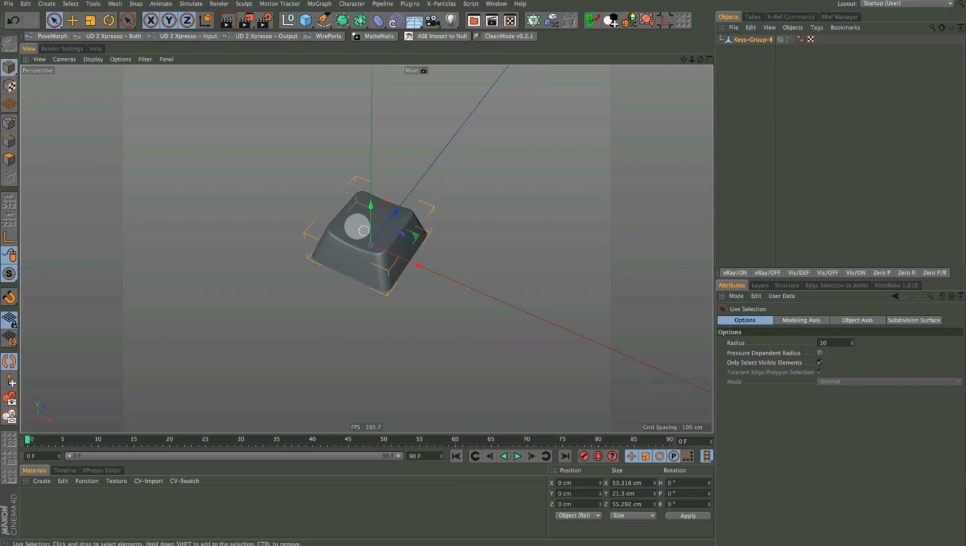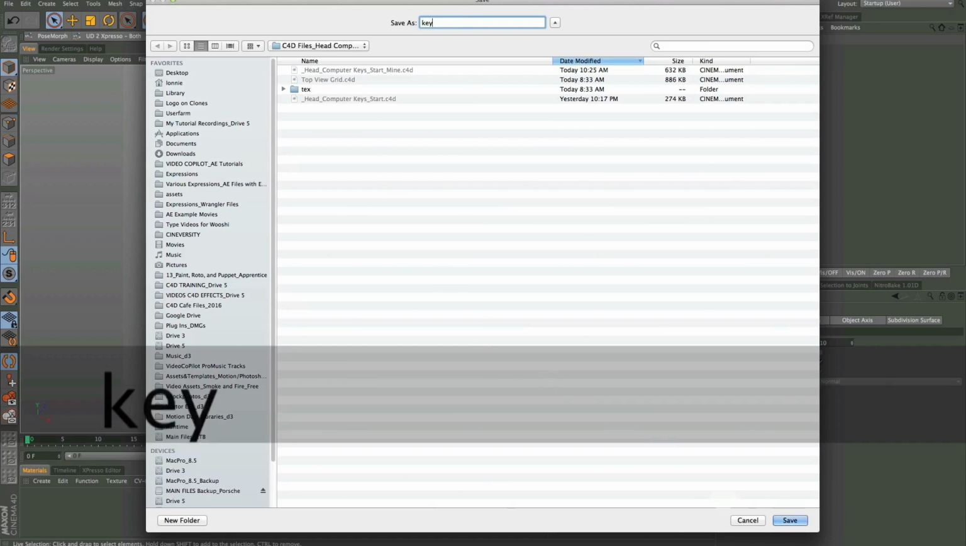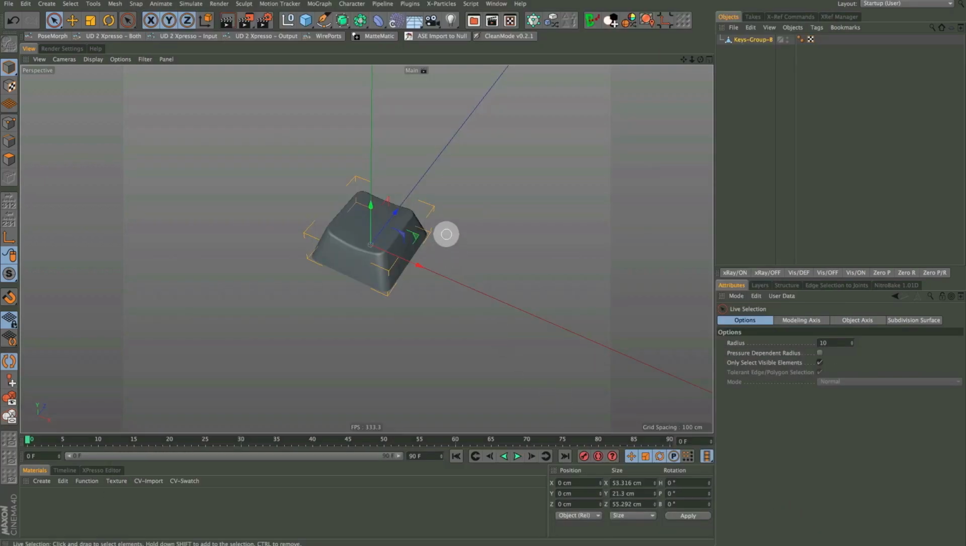Now if you want to, you can go ahead and save this as key, just so you have it, just in case something happens, and I'll just save that in there.